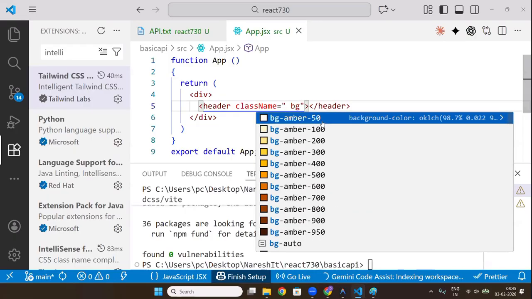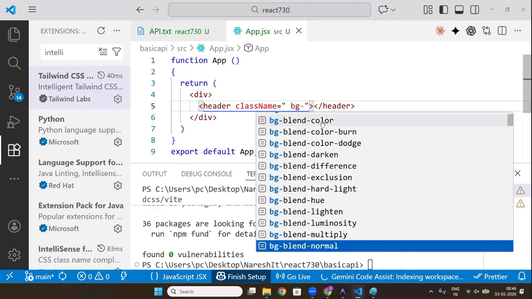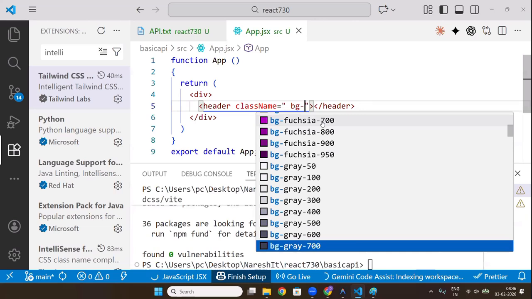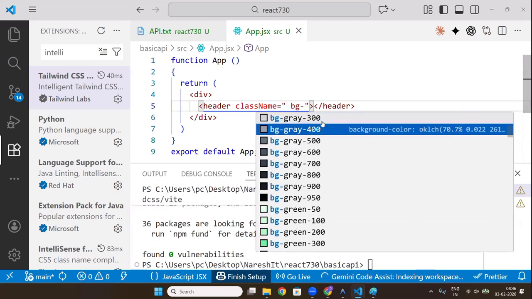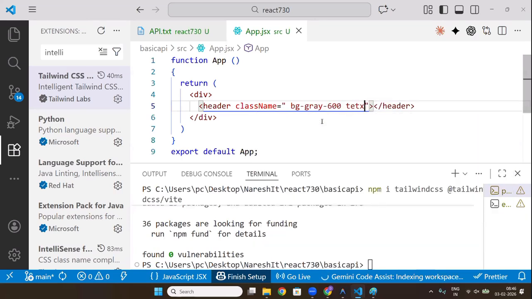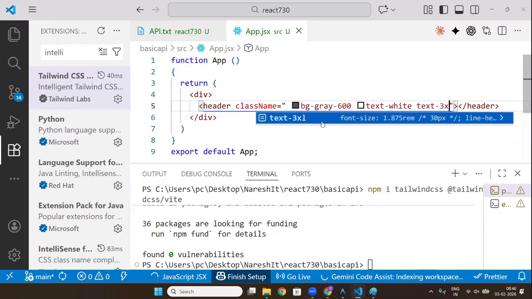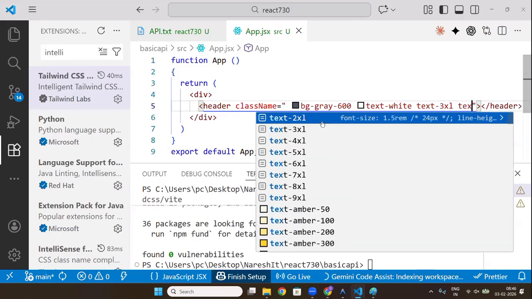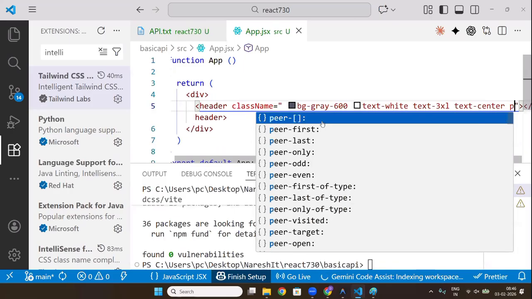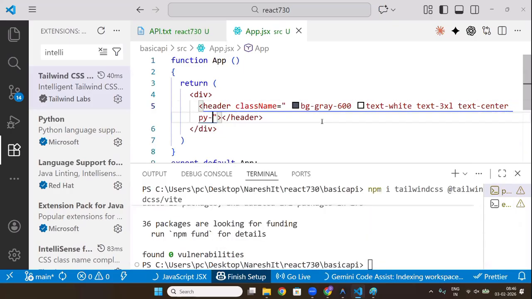Oh, coming. bg-gray, and text-white, text-3xl, text-center, py-5 or 3. Basic API.